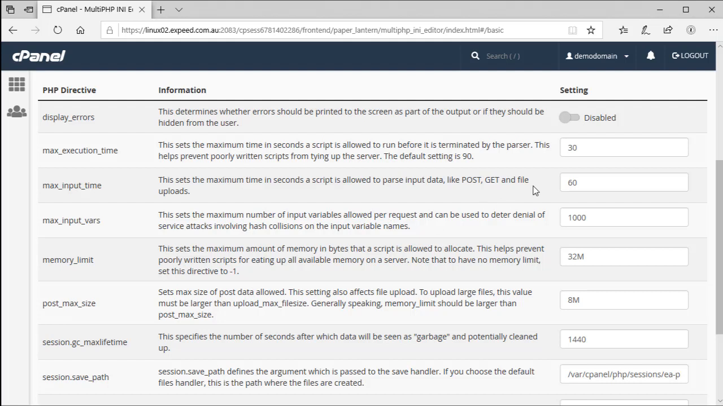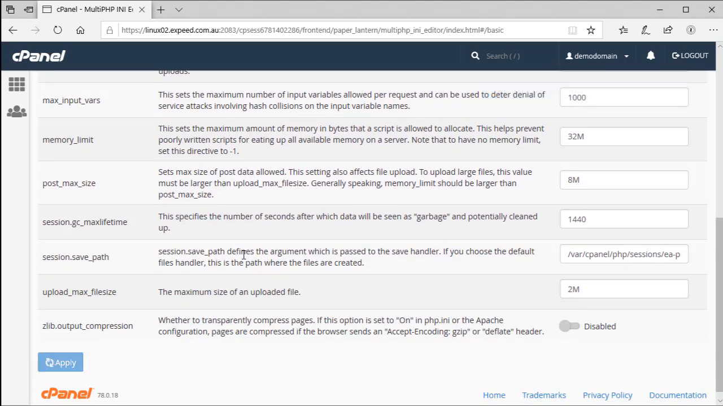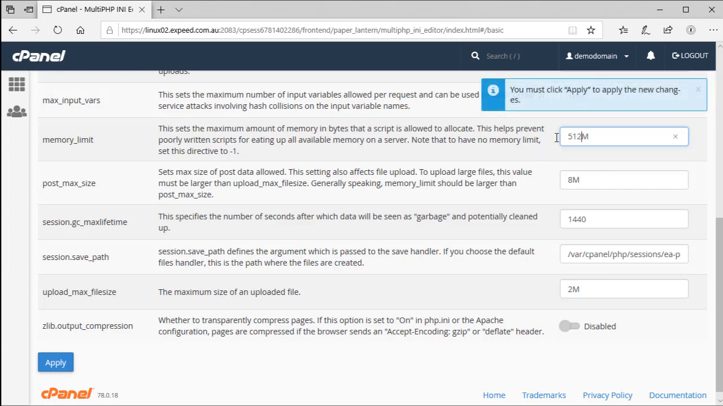So if you were having, say, a 500 error on your website and you wanted to see what the cause of that error was, you could turn on display errors and apply, and that would set that setting in the local php.ini file for your site. You can also adjust things like the memory limit. So if we wanted to increase from 32 megabytes to 512 megabytes, apply that.